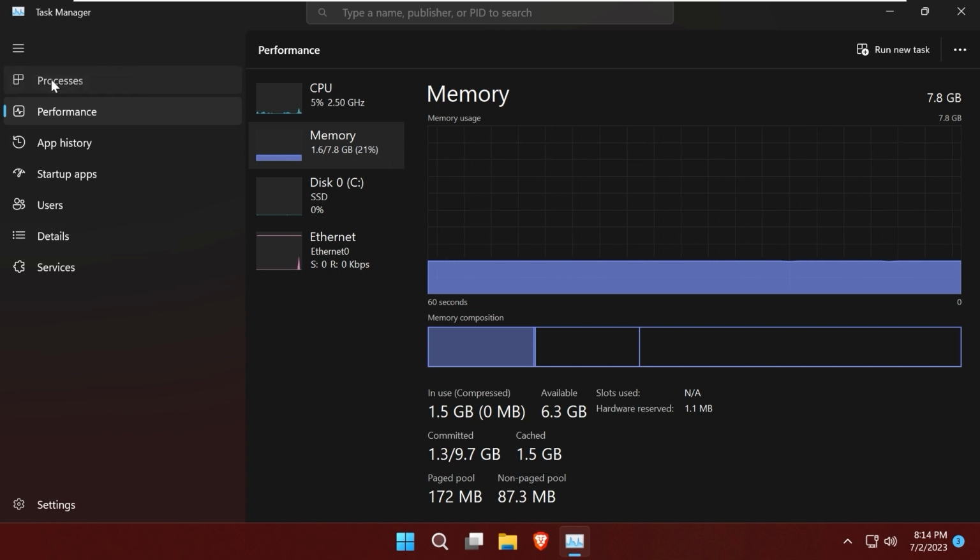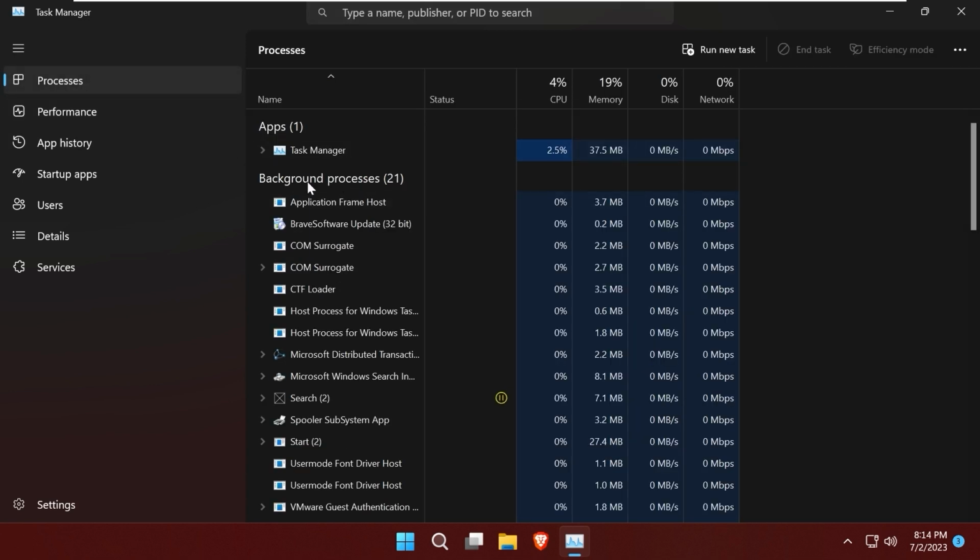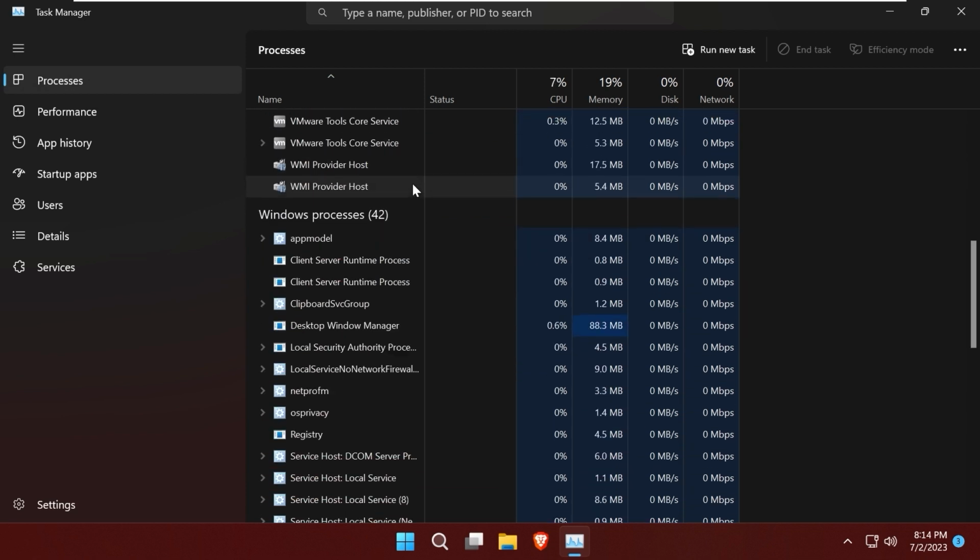So let's click on the processes. Here we have only 21 background processes. And if we scroll down a little bit, we see 42 Windows processes. In original Windows 11, there were about 84 or 83 Windows processes. So yep, it is much lighter.